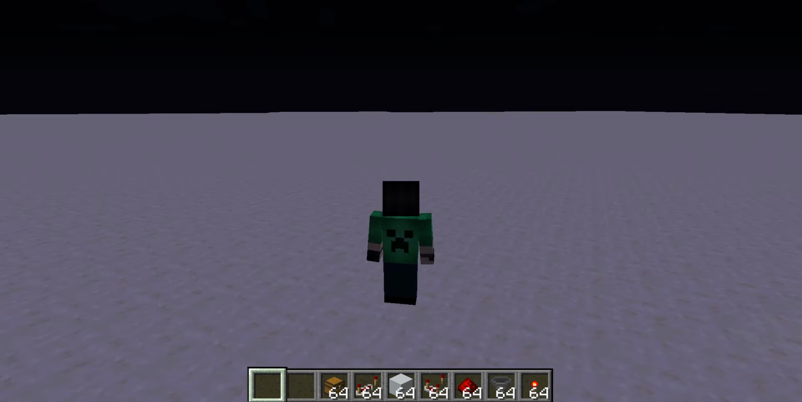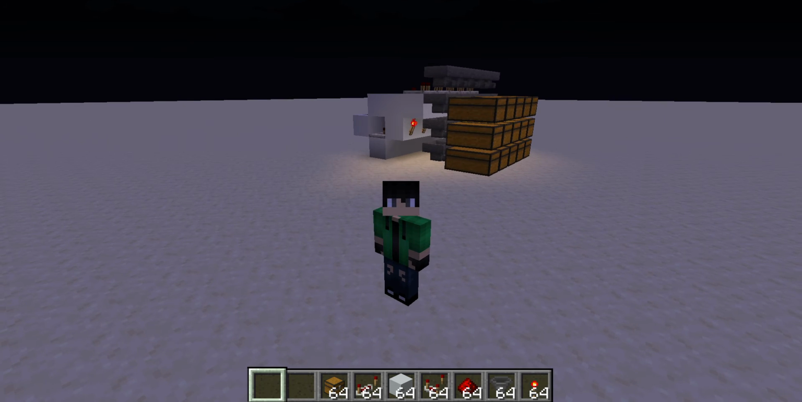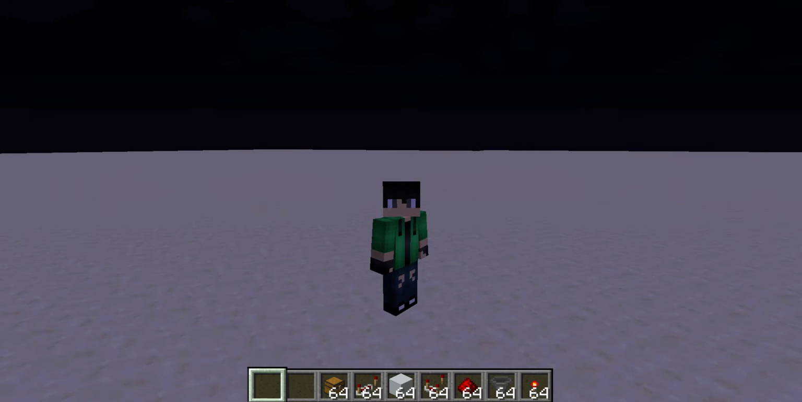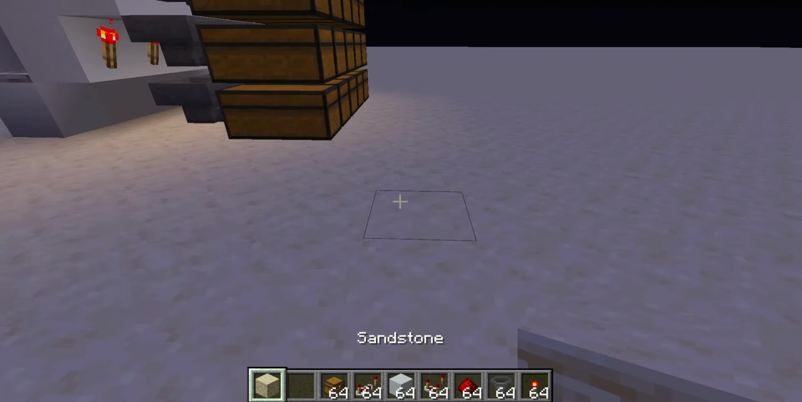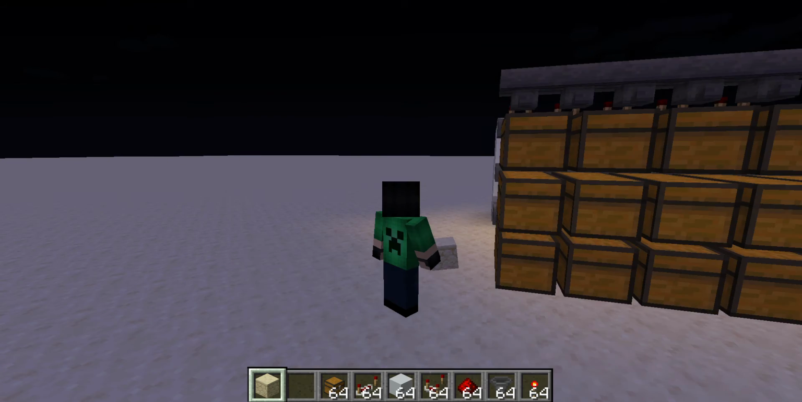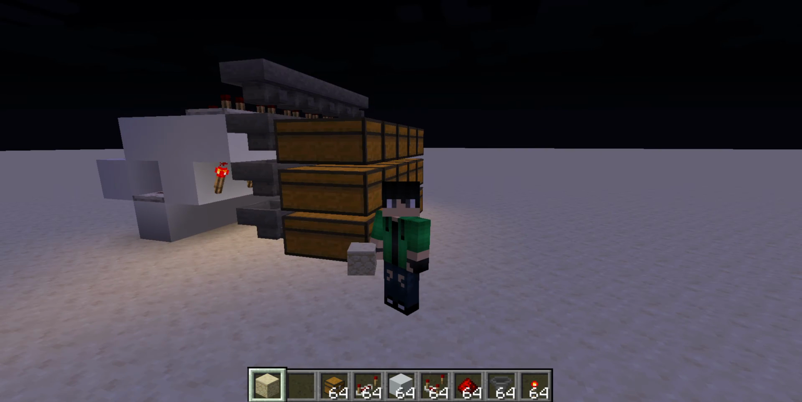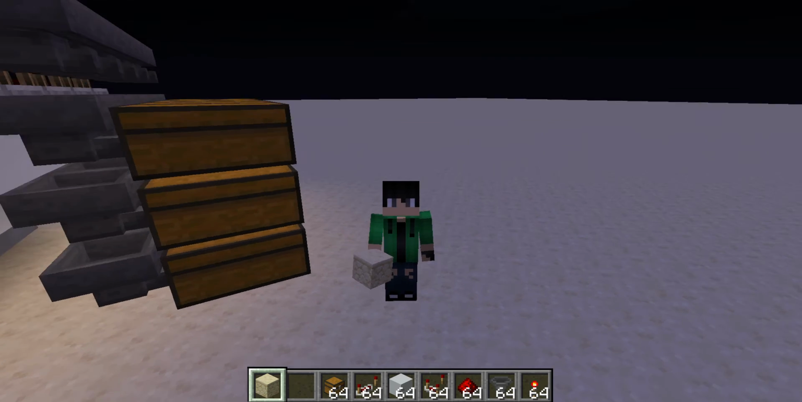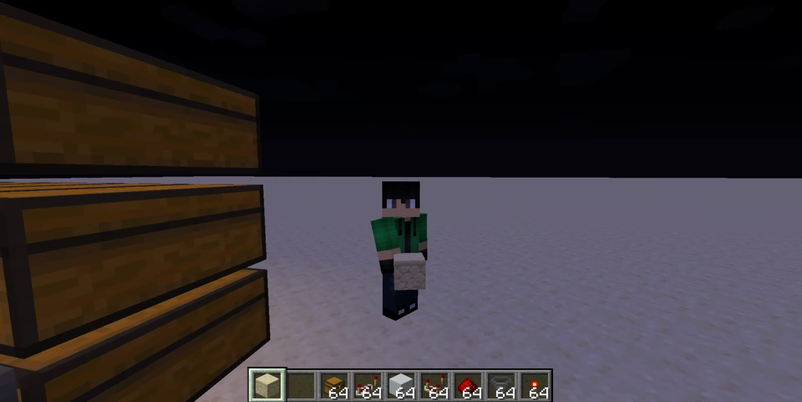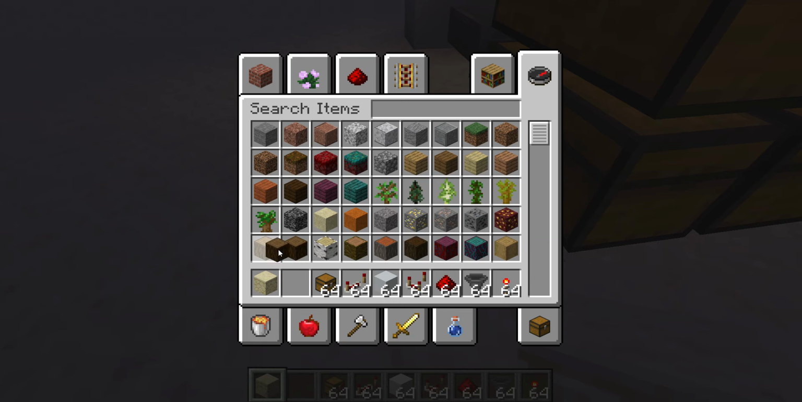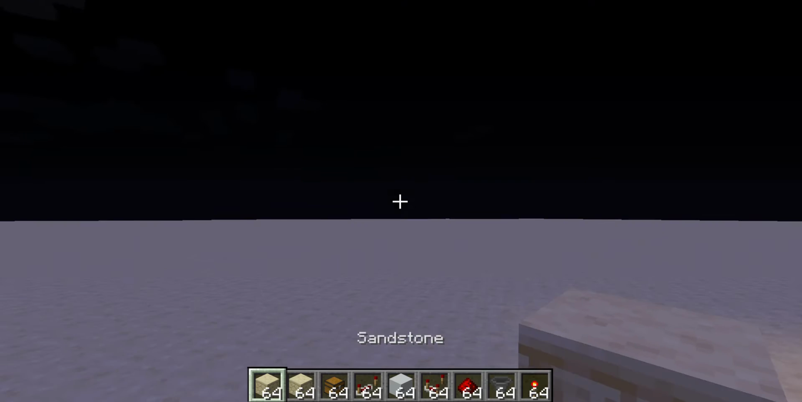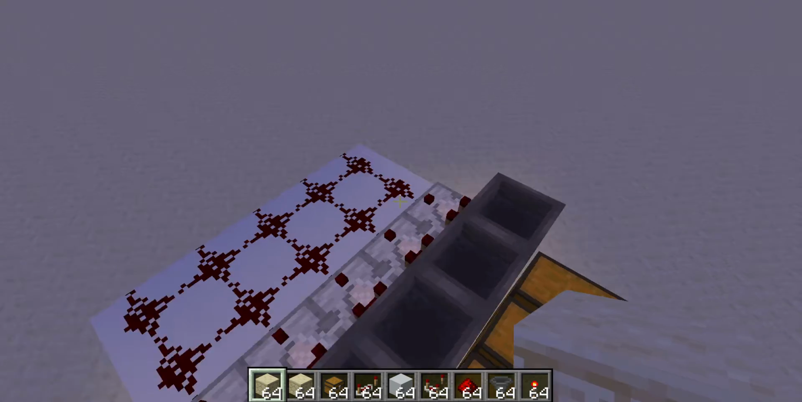never, I repeat, never put into this sorting system right here. For me, it is sandstone. Mostly, I don't think I'm ever going to use sandstone in such a big amount that I'm going to be needing an entire sorting system for it. Also, it appeared really handy and just all over the place, so I picked it. But it can be anything you want.